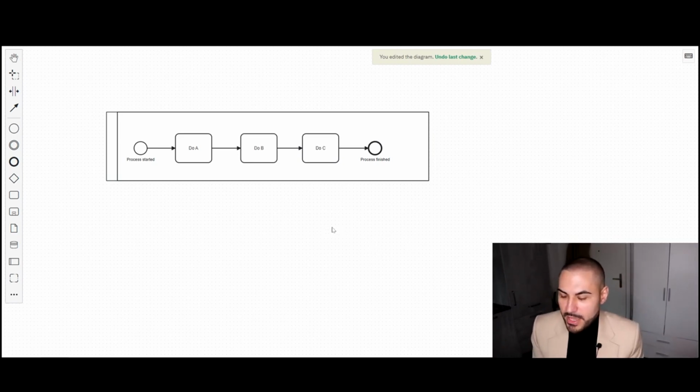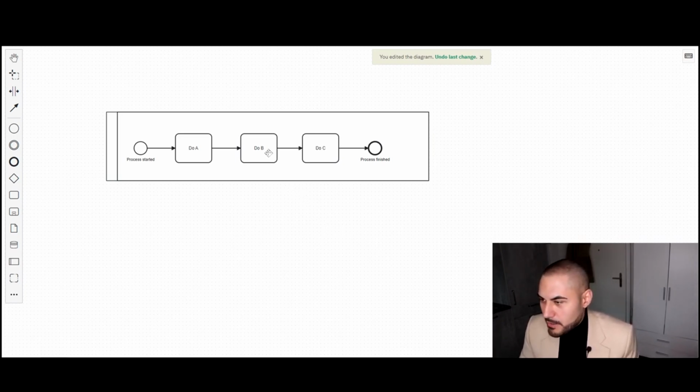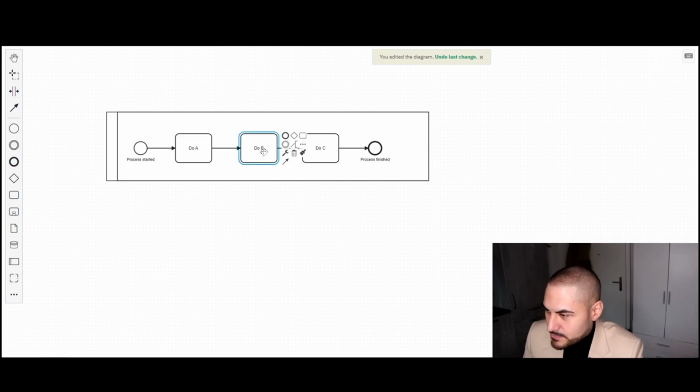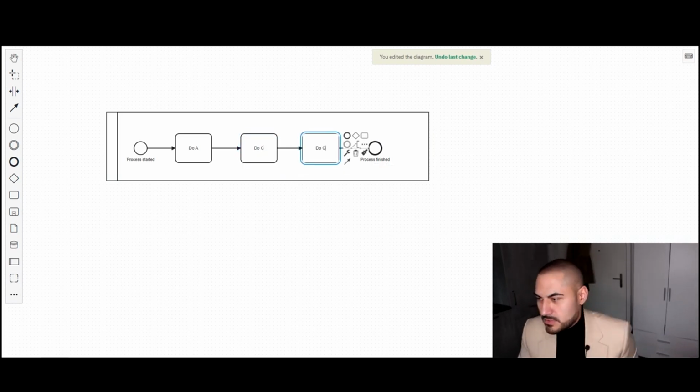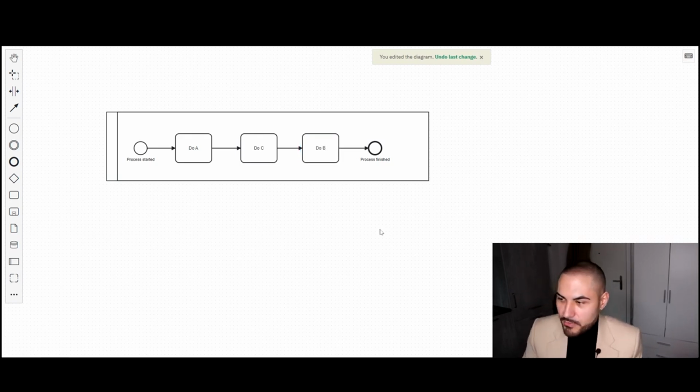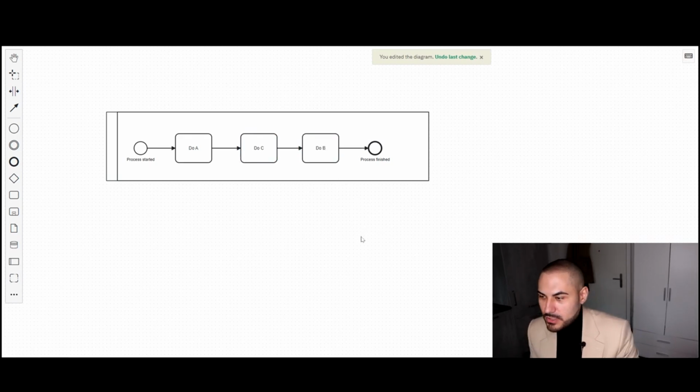And the fifth way to optimize a business process could be by swapping tasks. So maybe it does make more sense to do C before B. So we have just swapped these tasks from the order perspective. And sometimes it does make sense to change the order, because if we do it, maybe some follow-up steps get easier or faster. This could be one way.